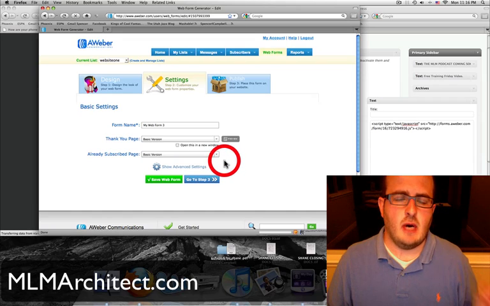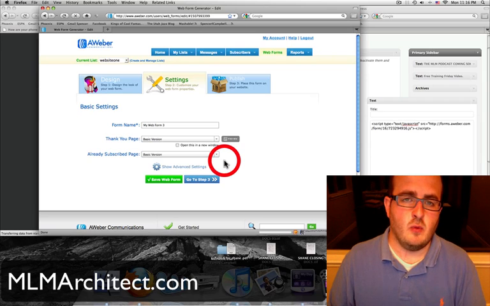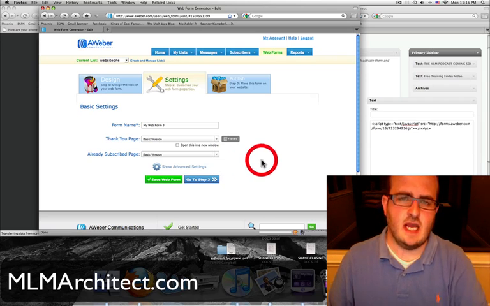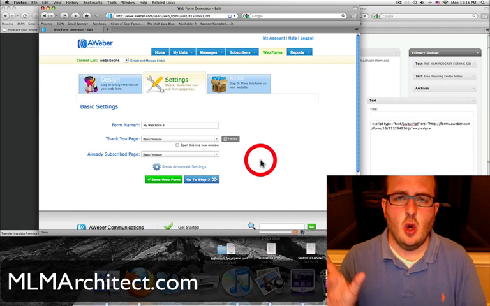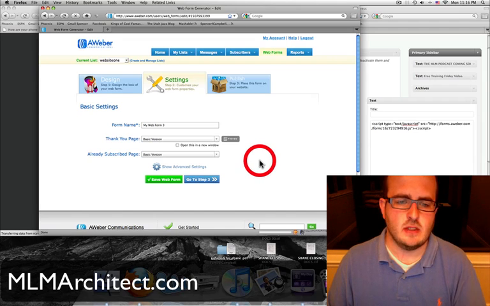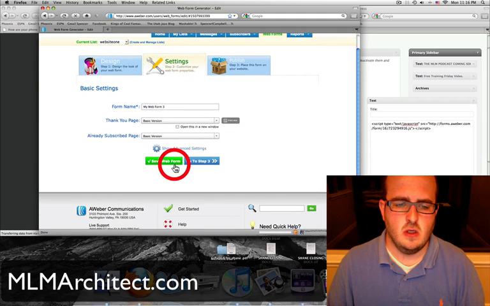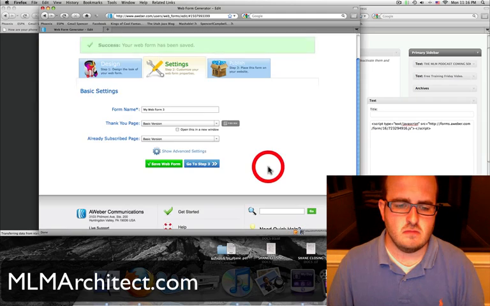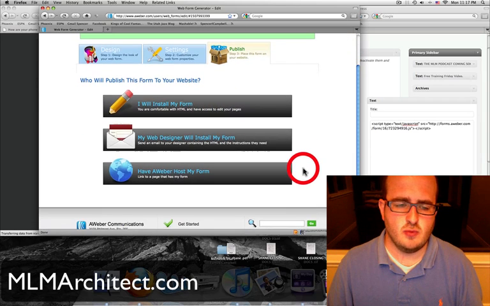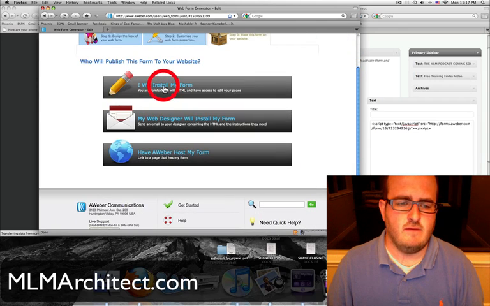I would recommend popping that page up in another window instead of taking them to a new page, because then they have to go back to get to your website. If they're really interested, they will go back, but it's better to have two windows open, one with your opt-in thank you and one with your website homepage. That's how you would save that information here. Save web form. Go to step 3. Super easy. I want to install my form.